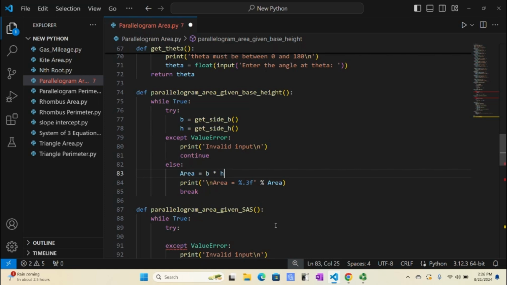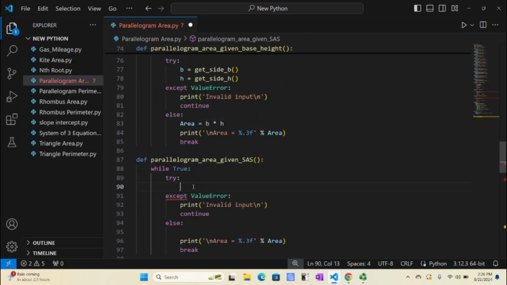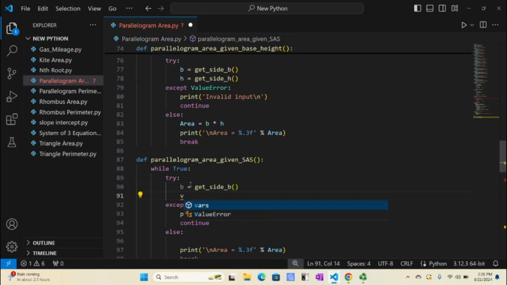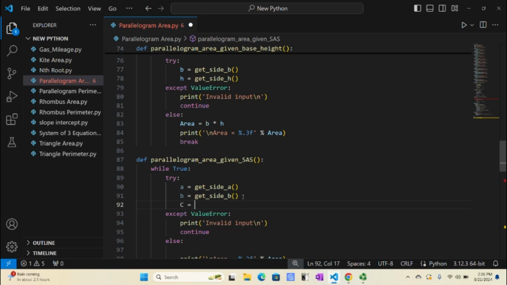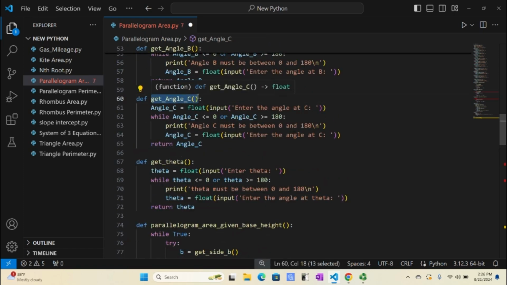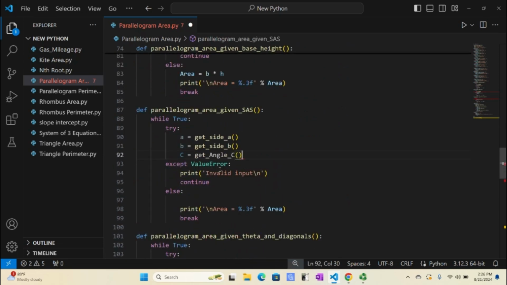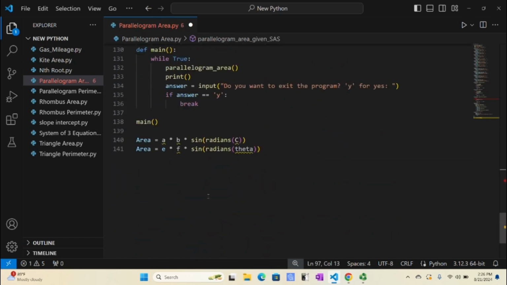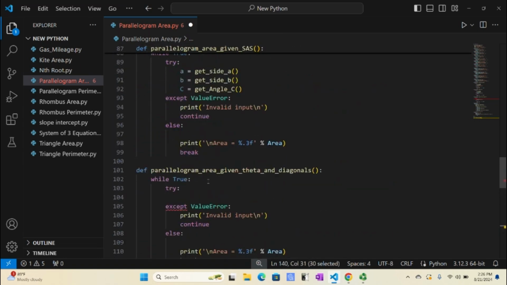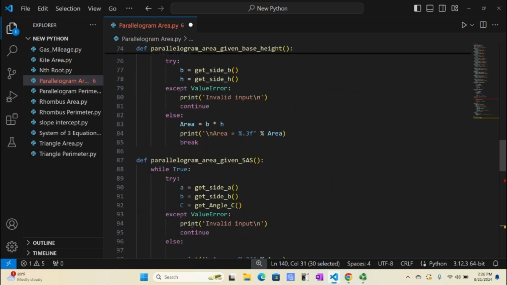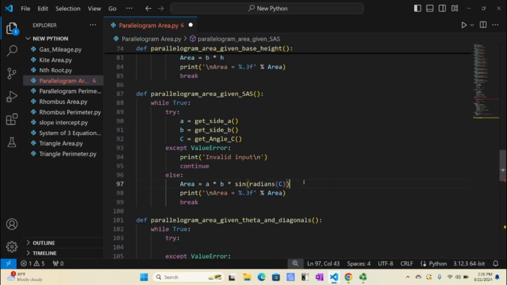Let's jump into our second function. So for this one, we need two sides and an angle. So we're going to get A and B here. So get A and B. So I'm going to change this to A and then get side A. And then we need to get an angle. So C equals get angle C. All right. And then for our formula, we're going to use this one. Area equals A times B times sine of C. That's how we compute the area. So we're going to put that in the else block. And we're done with our second function.